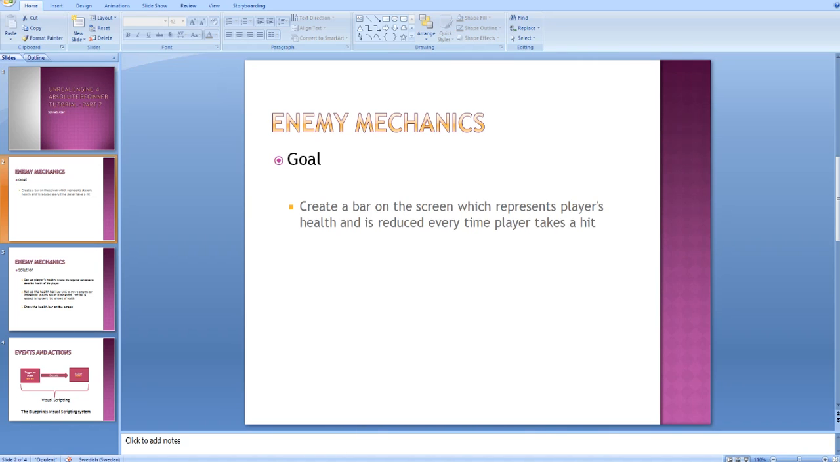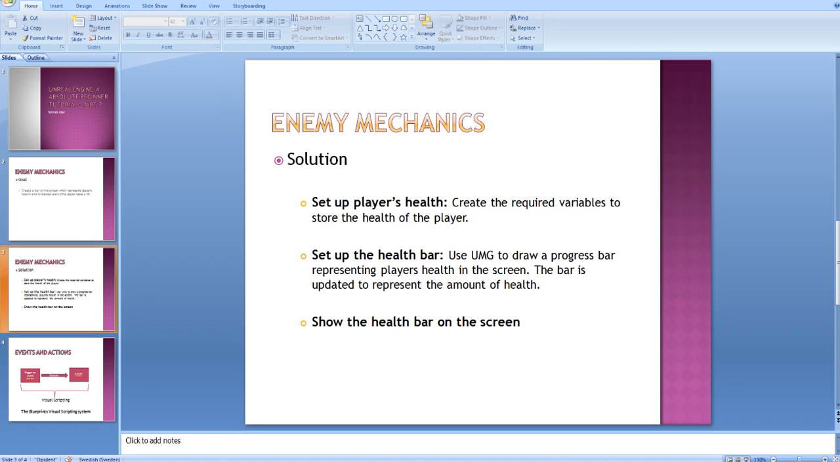The goal is to create a bar on the screen which represents player's health and is reduced every time player takes a hit. My solution to this is to set up the player's health first, which requires us to create a couple of variables in the player to store his health or her health. Then we'll set up the health bar, and we'll do this using the UMG to draw progress bar on the screen. And last but not least, we'll show the health bar on the screen. So let's get started.